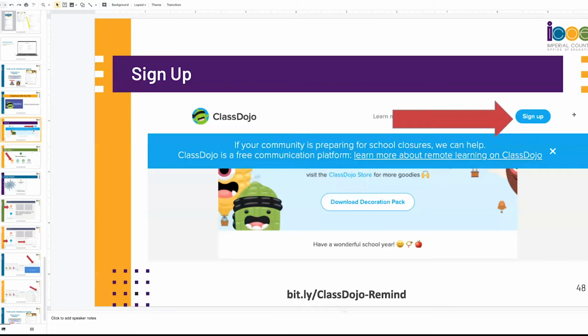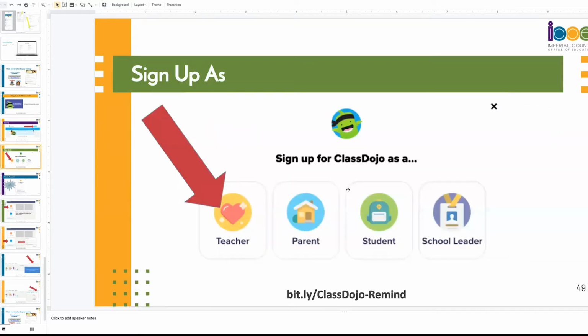When you get there, you are going to want to click the blue button up on the top right-hand side called Sign Up. If you already have an account, the sign in button will be right next to that, to the left of it. Once you click on that, it's going to prompt you to decide how you want to create your account. Do you want to create your account as a teacher, a parent, a student, or a school leader?